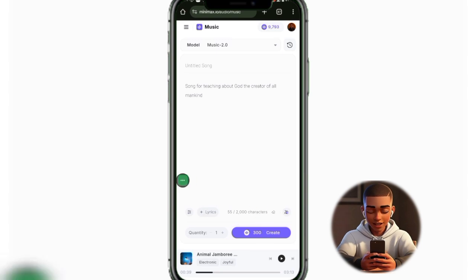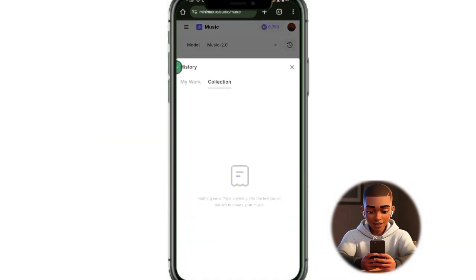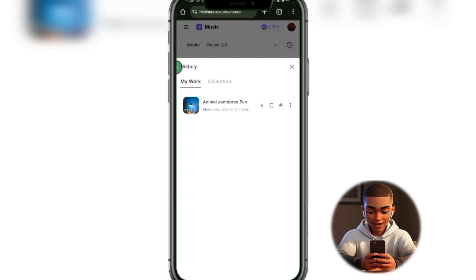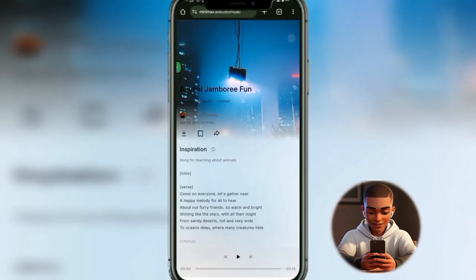Click on this create here. It takes only 300 credits out of the 10,000 credits they give to you. Once everything is okay, just wait for it to generate. So this is one of the ones I created with this tool. I want us to listen to it.